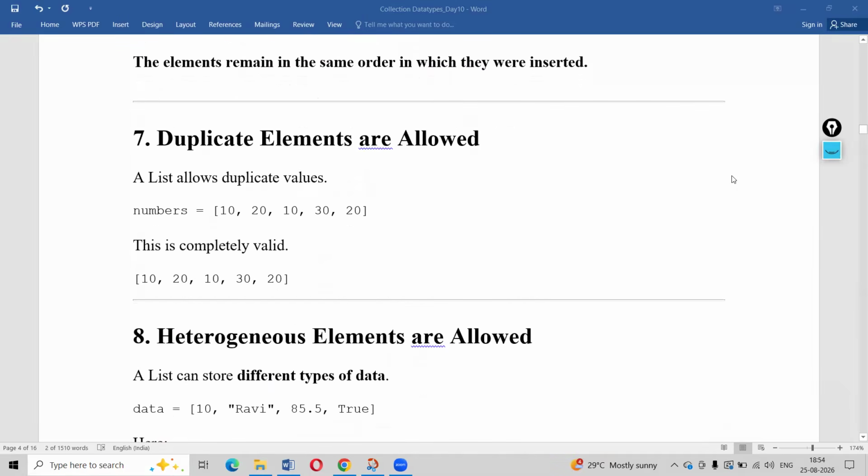Okay, and one more thing is duplicate elements are also allowed. If you see the example, here I have 10 at index 0 position. Again we got 10 at index position 2. See, index position 1 has 20, and again we have 20. That means in a list, duplicate elements are also allowed.